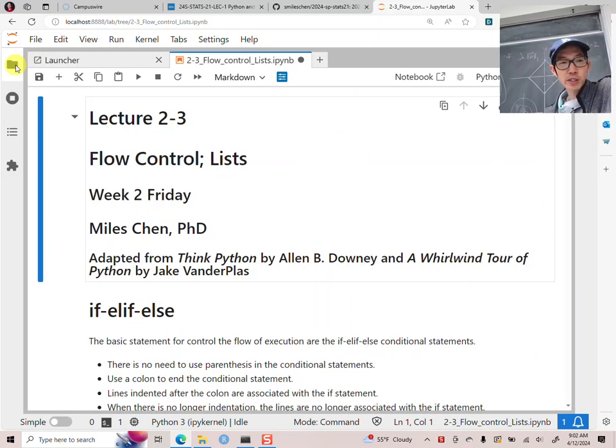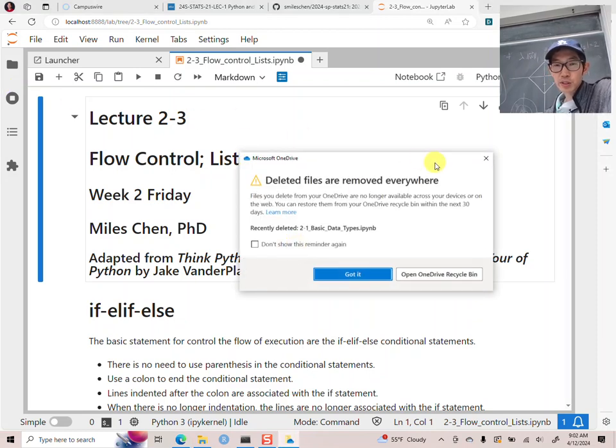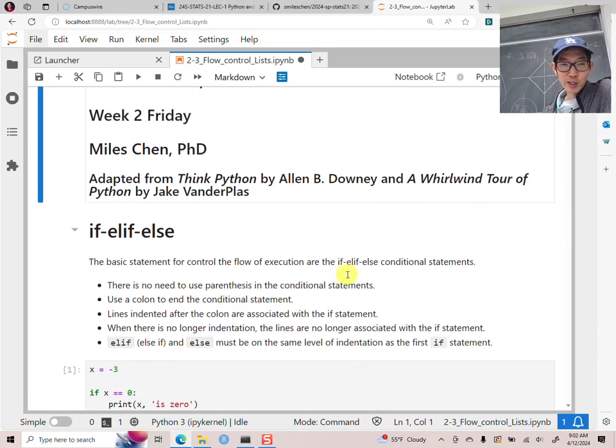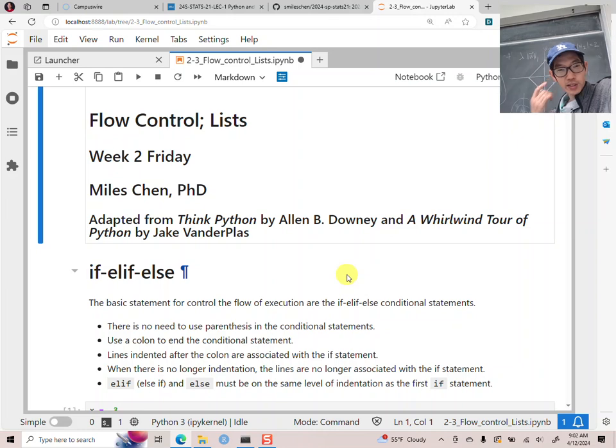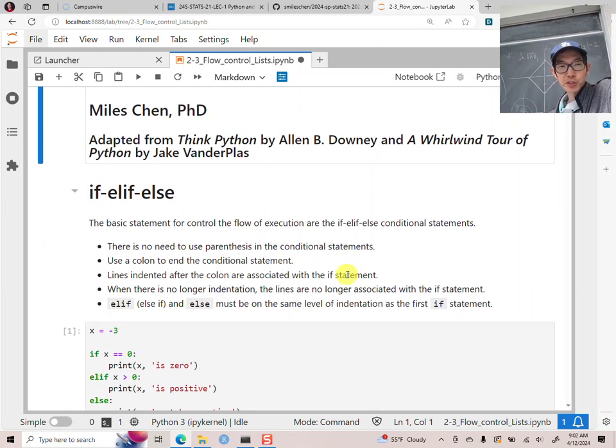On Wednesday we talked about functions and scoping rules and things like that, and today we will delve a little bit more into Python stuff, and we will talk about flow control using conditionals.